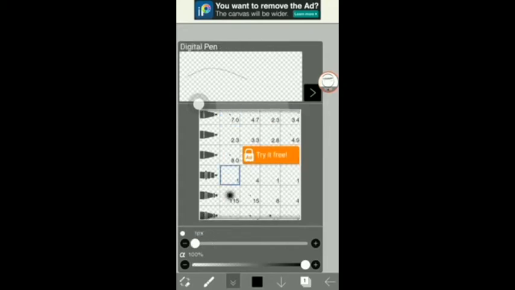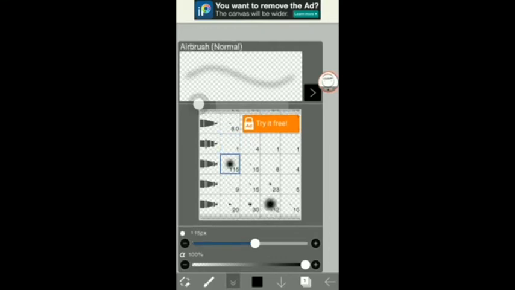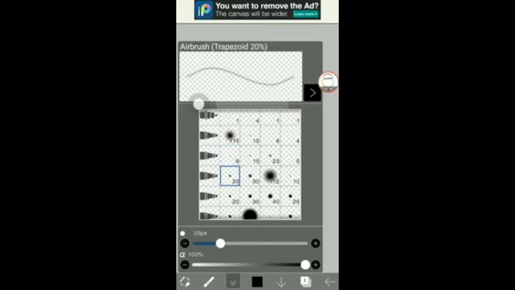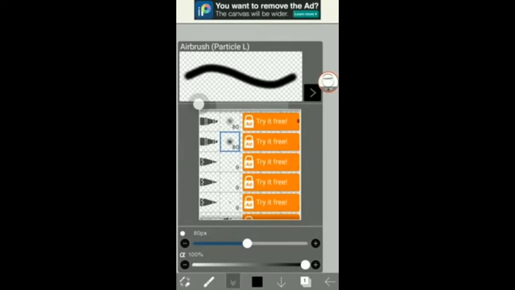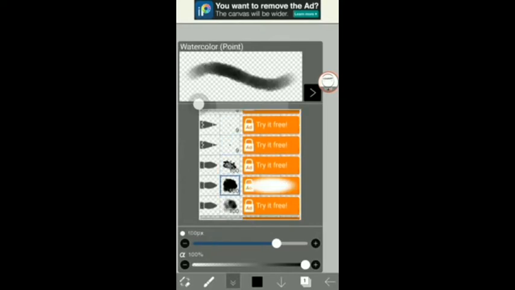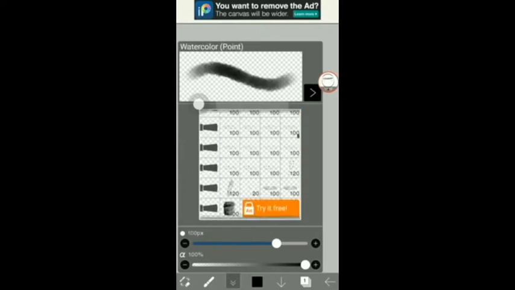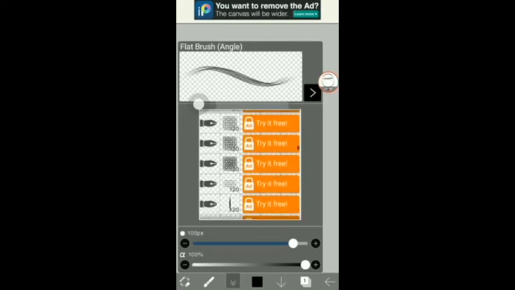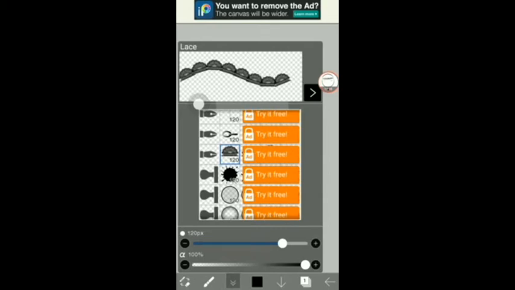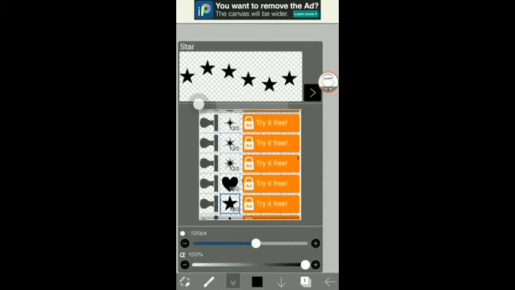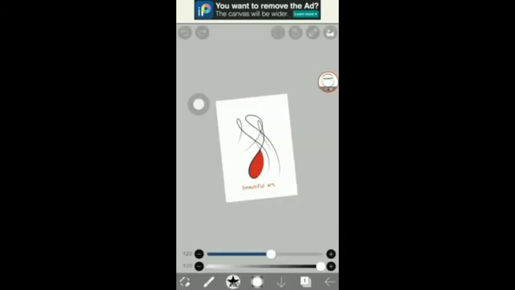Then we have digital pen. We have the airbrush. It's good for making soft shadows, shaped trapezoid, particle, various. You can go through them all. Then we have the textures. Okay, these are the texture stamps. You can just use them to make cool artwork. That's that.